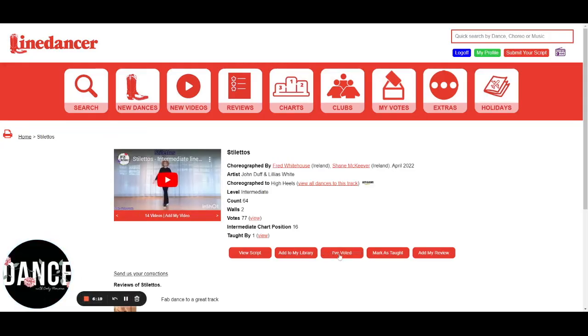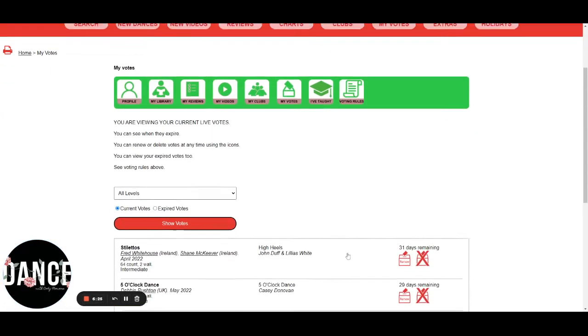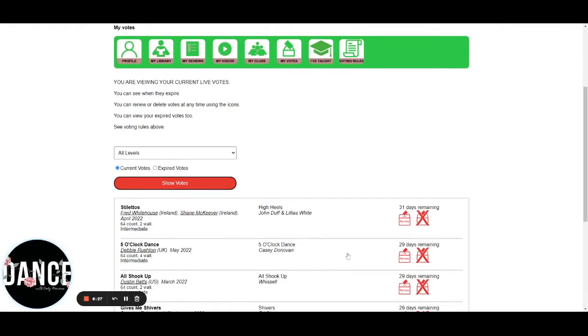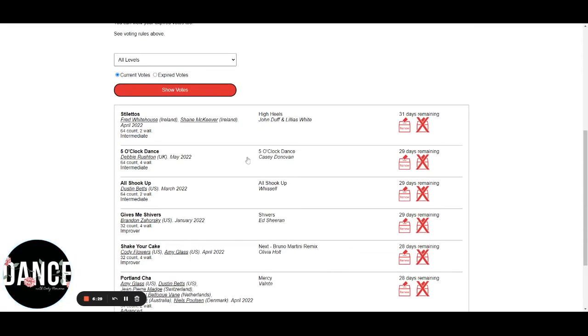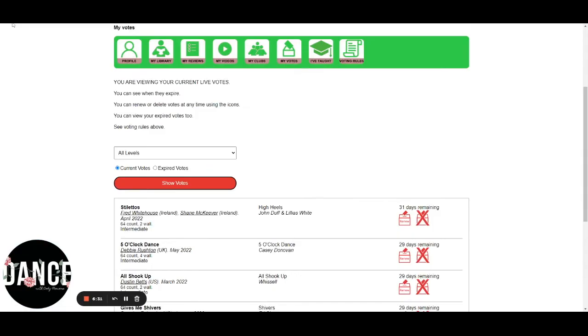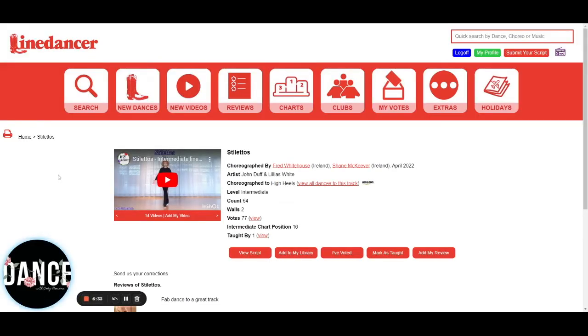Once you've clicked vote for this dance, you'll notice that the tile has now changed to say I voted. If you try to vote again, it will take you back to the main page and show you all of the dances that you have voted for, because again, you cannot vote for that dance more than once.